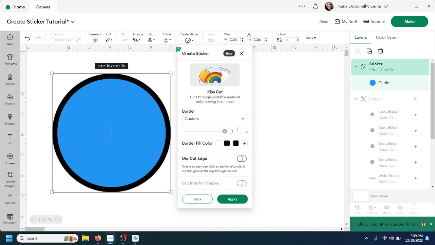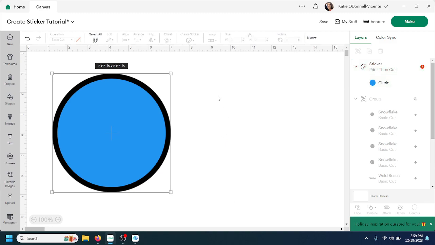So we'll leave it at 1 inch, and then say you want to die cut the edge, we'll toggle that on, and then it's going to add a die cut and cut all the way through, creating an easy peel with an additional border and cut that goes all the way around the liner. So you have that option as well. So you can click apply, and it applies everything together.